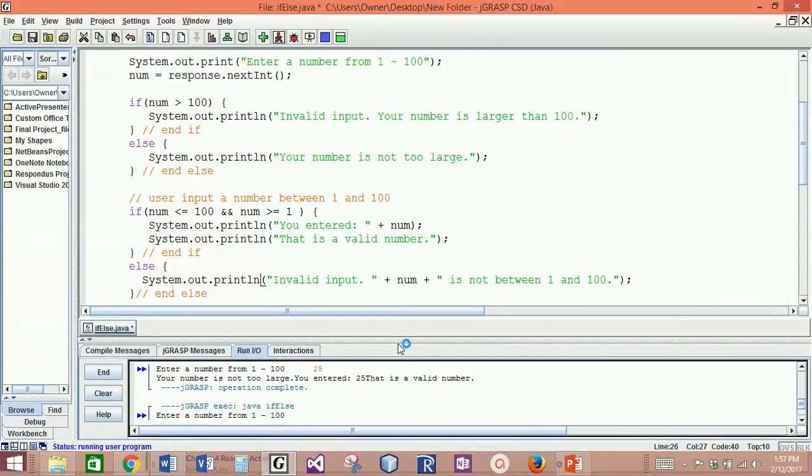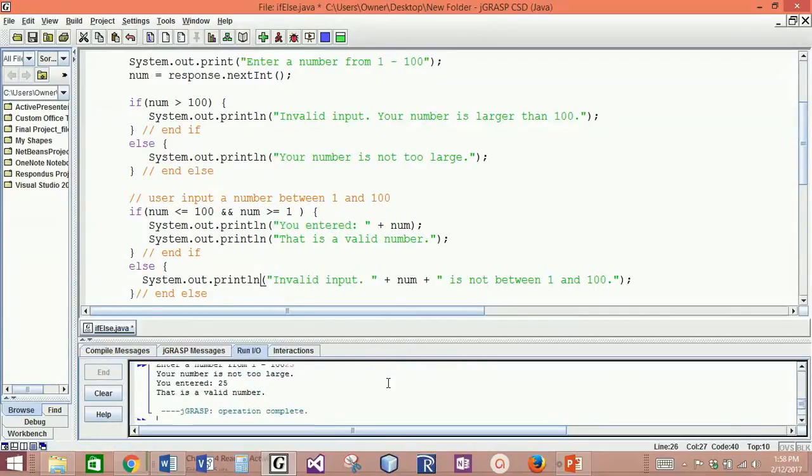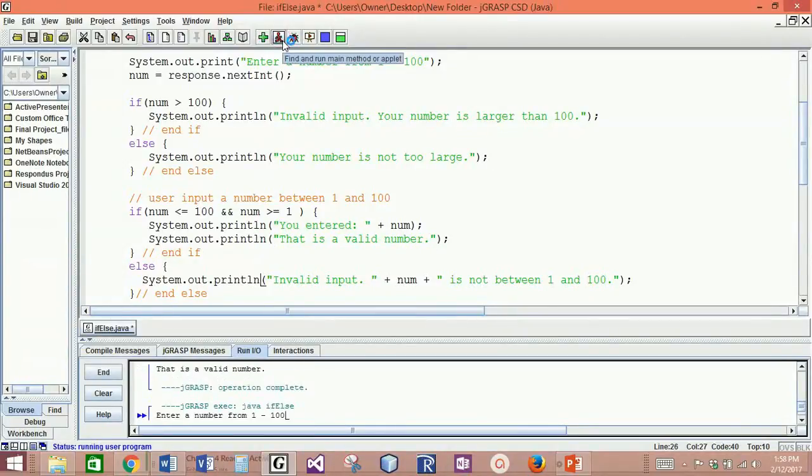All right, enter a number from 1 to 100. If I enter 25, it is going to tell me my number is not too large, and then it's going to drop into my second if-else and mirror back their number. So what if I put in a number that is too large, like 125? The first one is going to tell me that it's invalid, and then my second if statement is also going to tell them that it is invalid because I ran the else on both of them.